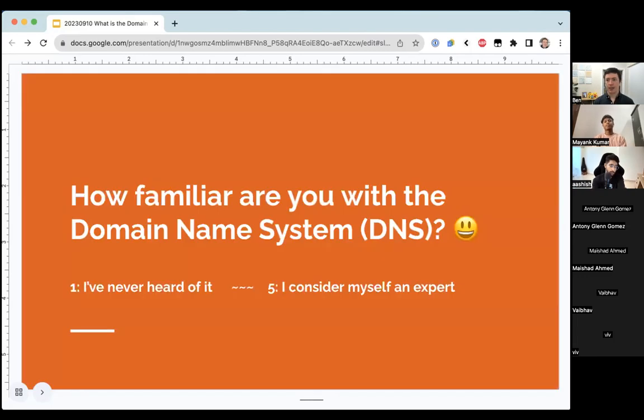All right. So before we jump in, I do want to ask everybody a question. Please enter your answer into the Zoom chat here. How familiar are you with the domain name system? From a scale of 1 to 5, 1 is I've never heard of it, today is my very first time hearing about the DNS, all the way to number 5, I consider myself an expert. So on that scale of 1 to 5, where do you see yourself?